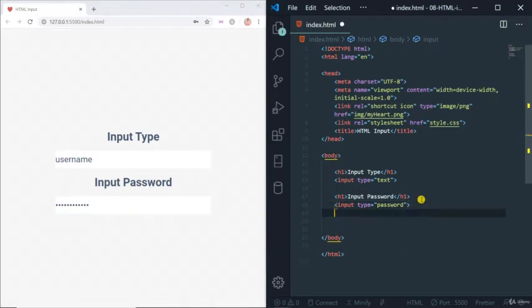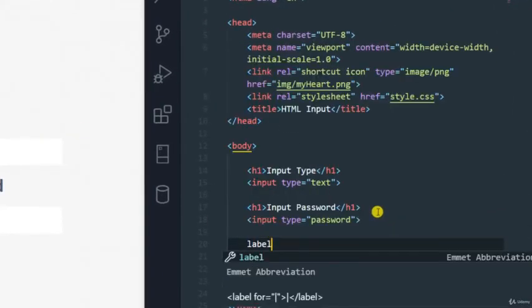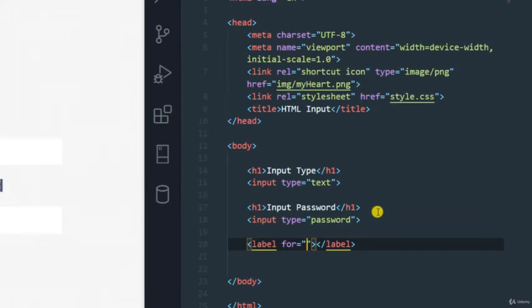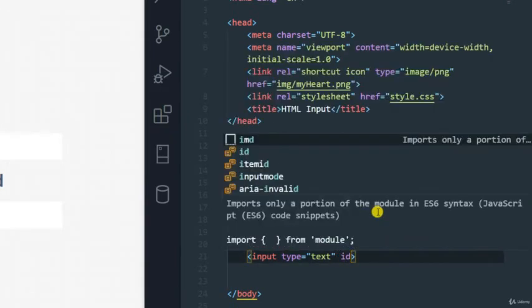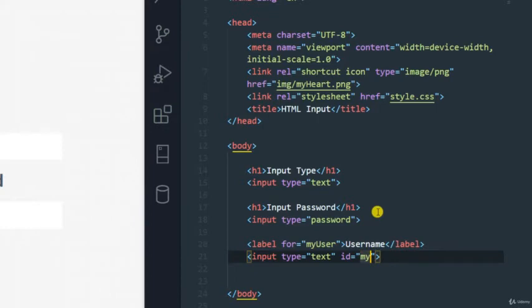And let's see if we create a label. So if we write label and then write my user and then call it username, and then we just write input type text, and as we saw, we just gonna give it an ID, call it my user.